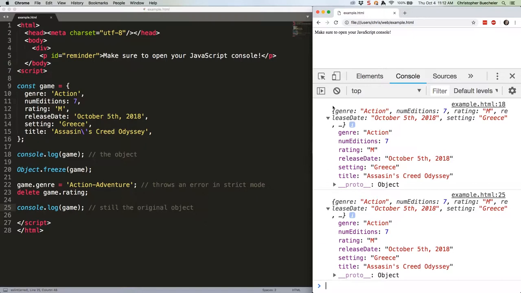That's tedious. Second, Object.freeze is one-way. Once the object or array is frozen, you can't unfreeze it. This isn't that big of a deal, however, since you can clone a frozen object and modify the clone. Like this.